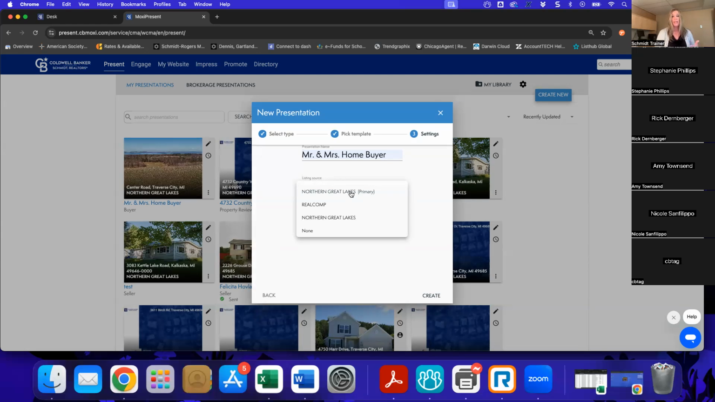Right now, as of today, Moxi does not have the capability to pull comparables from multiple MLSs into one presentation. You can only choose one. Now, you do have the opportunity to add in manual comparables if you would like, but the system itself will only let you use one MLS at a time.